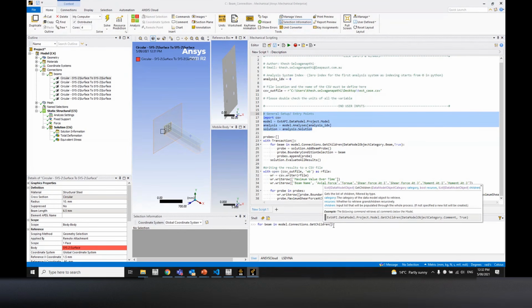So I'm just going to read it. It's a list. That's my output right away. It's a data model object list. One is data model object category. That's just a syntax. They've given a little example here, so you can just copy that. And the next one is a Boolean recursive: whether to retrieve grandchildren recursively. In this case, I want the grandchildren. So I set that to true.